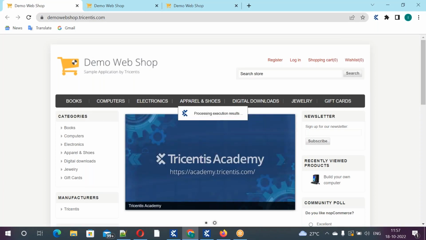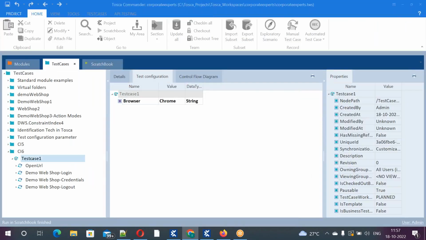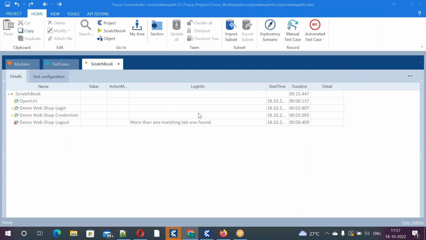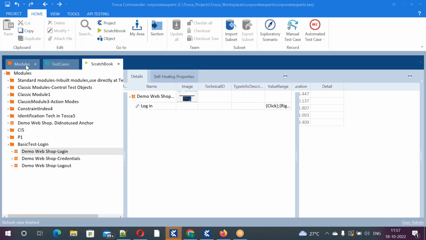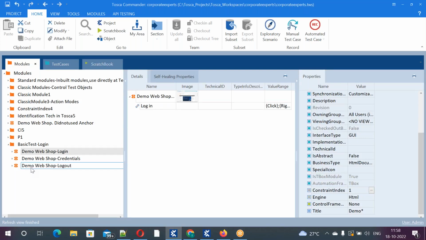Okay. It is showing the error. See, what is the error? What is the final error? It is showing one more error. So for logout also, you have multiple screens, more than one matching tab. For logout also, you can add a configuration parameter like this. Go to the logout here.